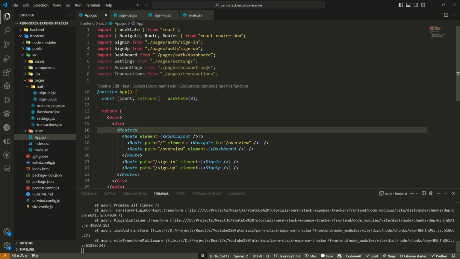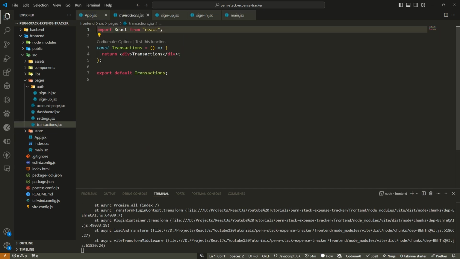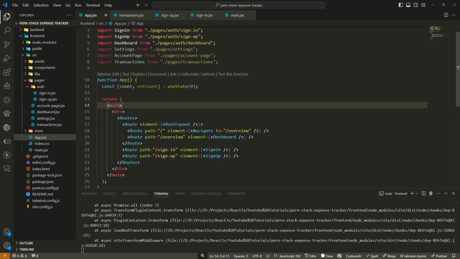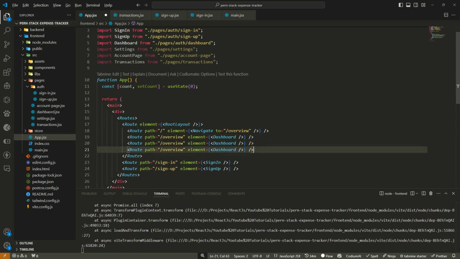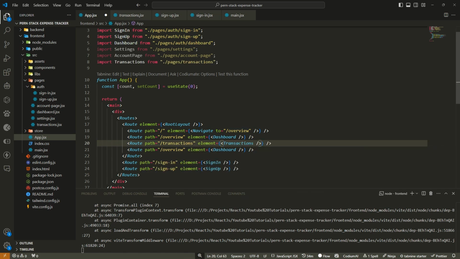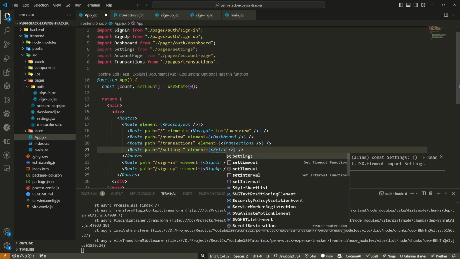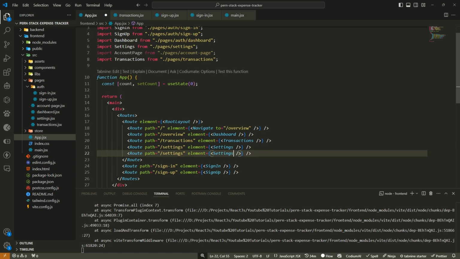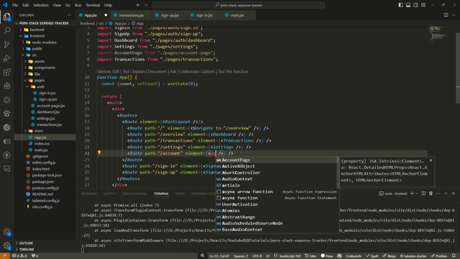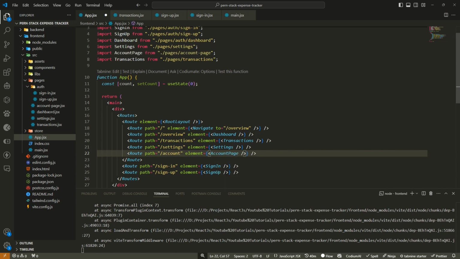So here we'll return this, and then next we can just duplicate. After overview or dashboard, we can have transactions, which will show the transactions page. We can have settings. All of these will be protected routes. We can duplicate one more and say accounts, and this will go to the accounts page. So 1, 2, 3, 4. Now let's create this root layout.